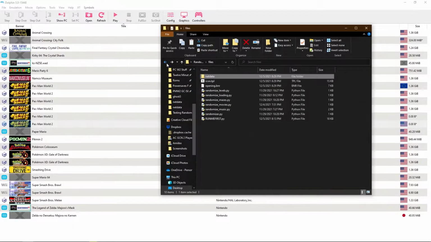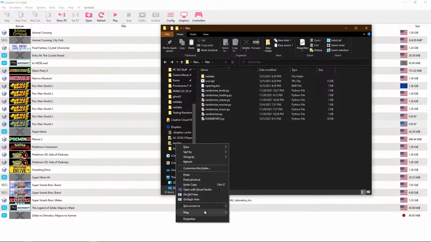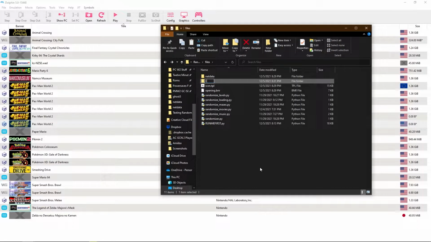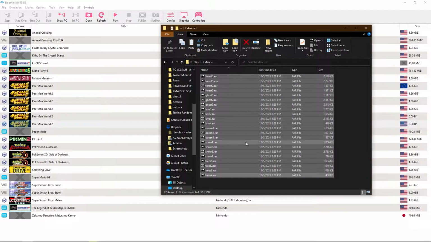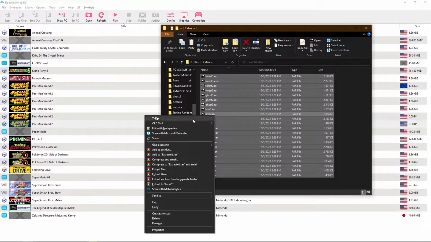So all I do is go back into the current folder, make a new folder, and call it extracted. And then you're going to paste them here. And then what you want to do is, with a newer version of WinRAR, you can right click and then click extract each archive to separate folder.